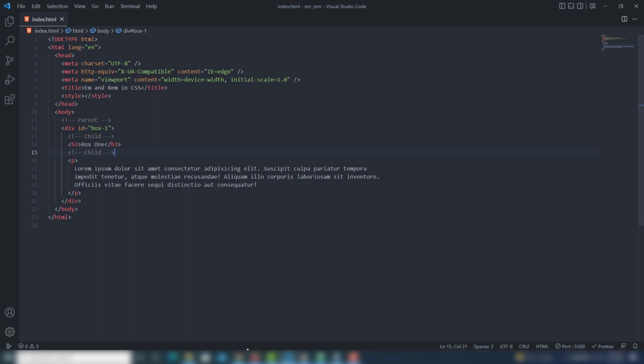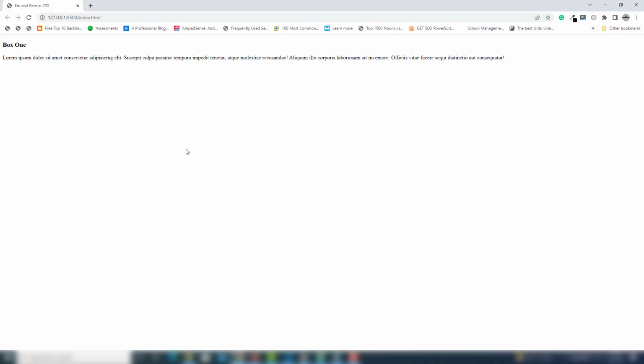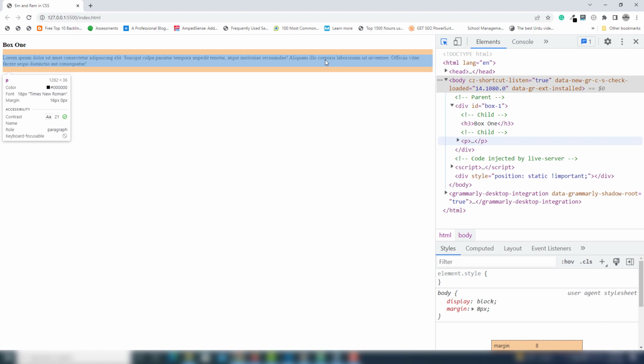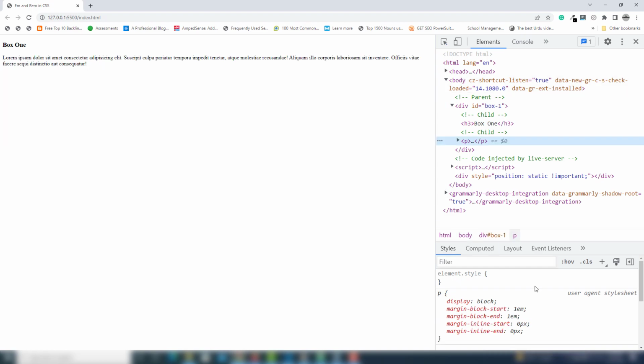First I'm going to save that and open my browser, and I'm going to show you the default browser font size of the paragraph. I'm going to click on that. So the default paragraph font size is 1 EM. 1 EM stands for 16 pixel, right? By default, when you assign 1 EM, it means 16 pixel for the paragraph font size.